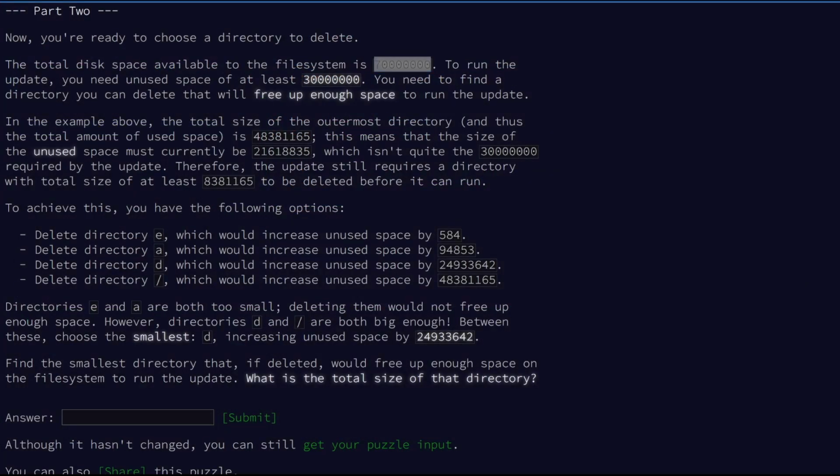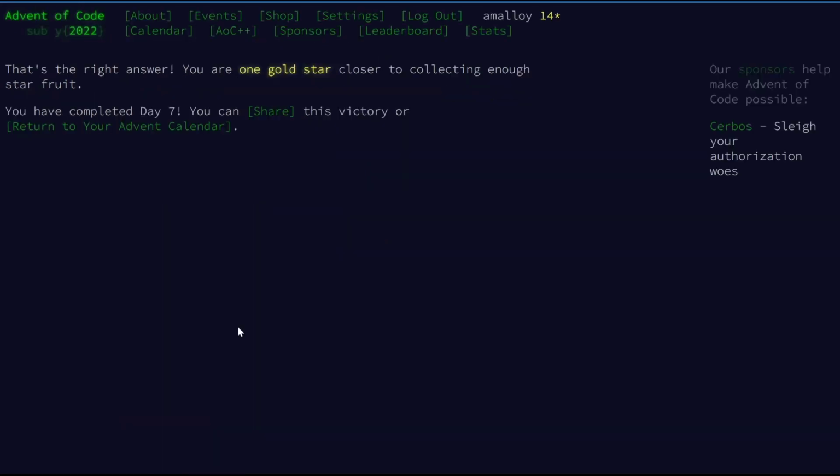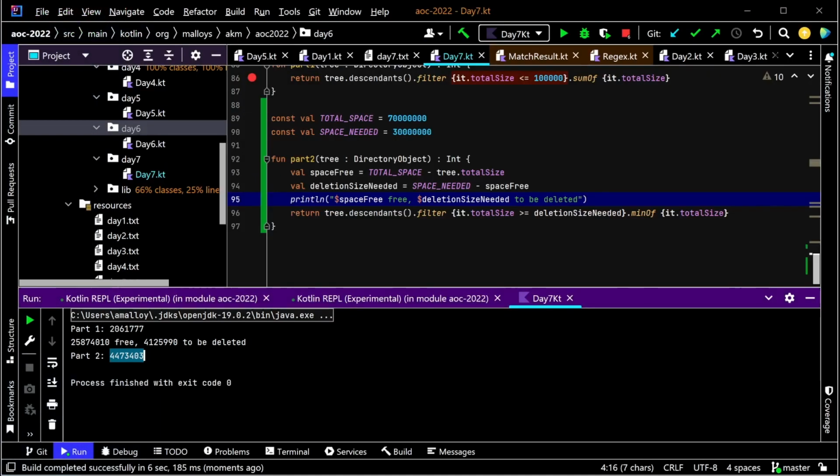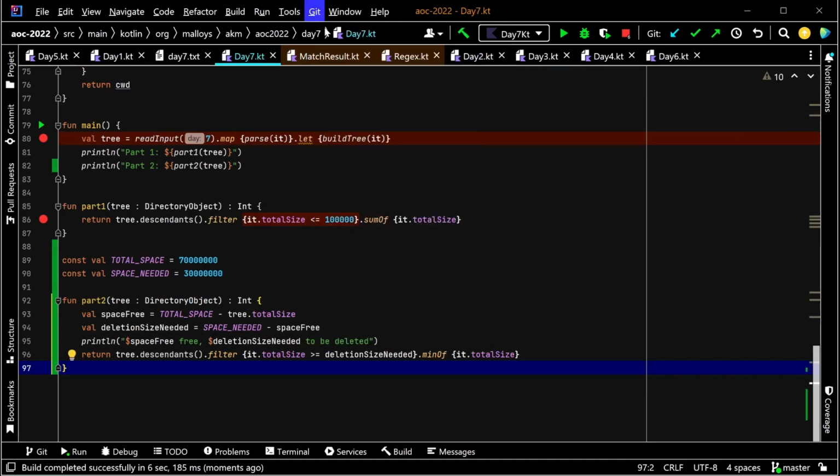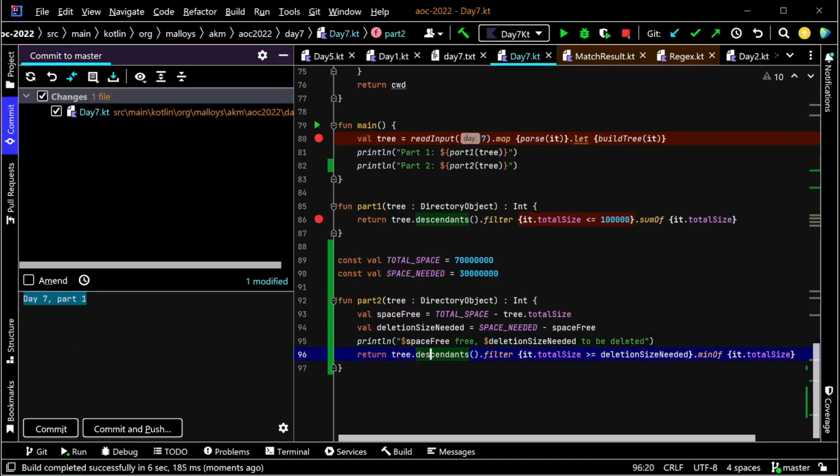Oh, let me copy that. That's the right answer. Nice. Well, let's commit it, I guess. Oh, except, well, you know what? This is useful diagnostics. I kind of like that, actually.